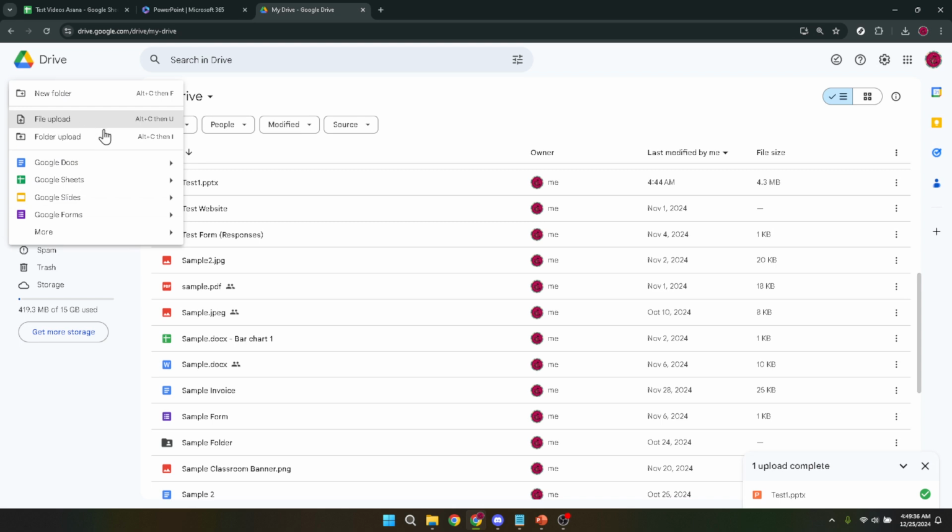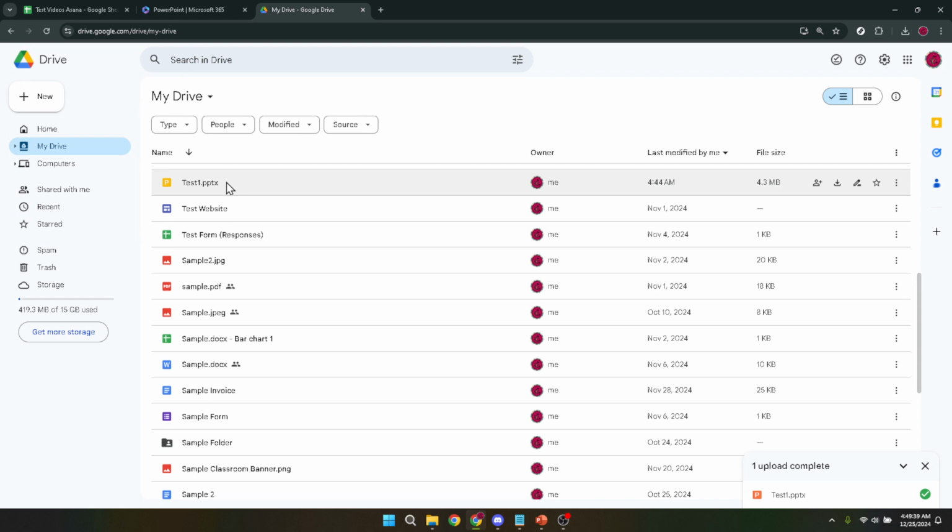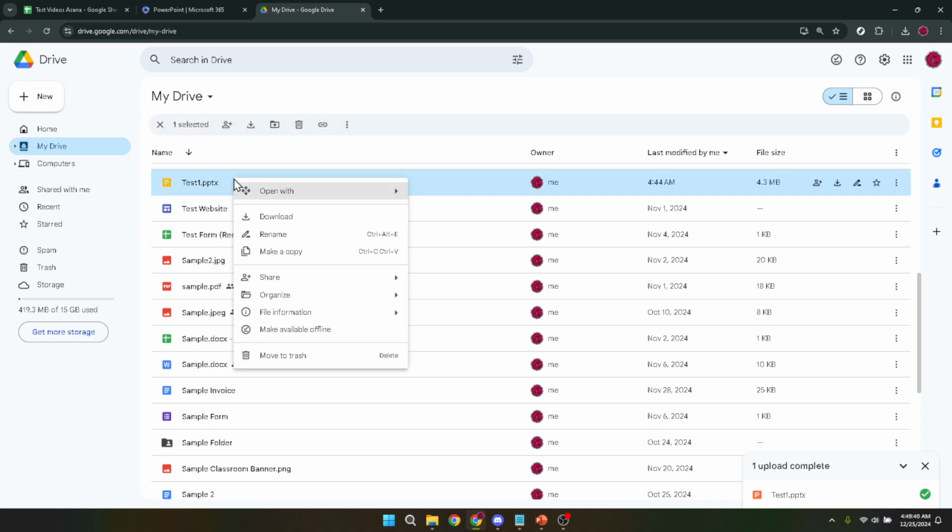Now it's time to open your PowerPoint file using Google Slides. To do this, right-click on the PowerPoint file within your Google Drive, navigate to the Open With option, and then select Google Slides from the drop-down menu.